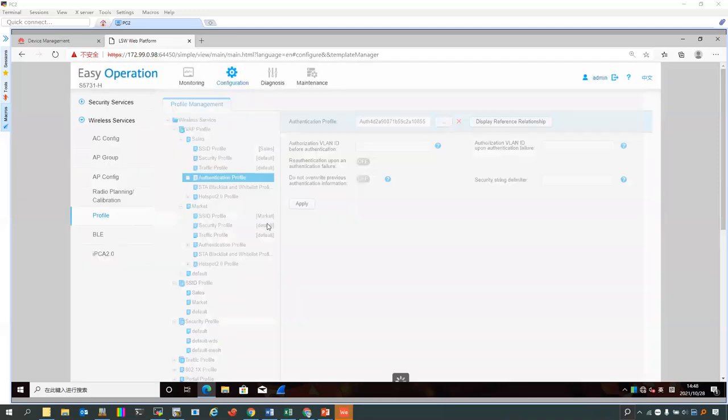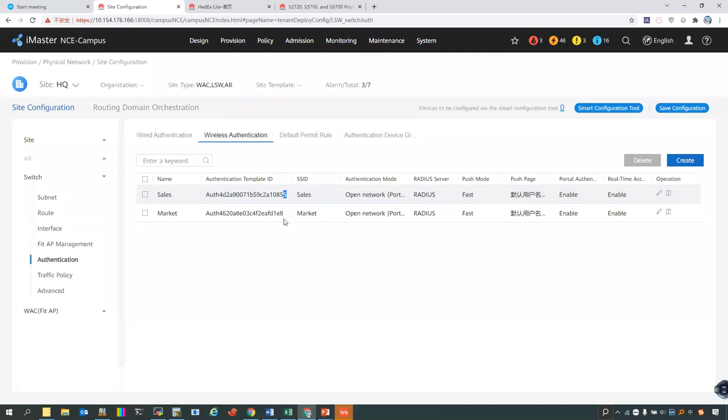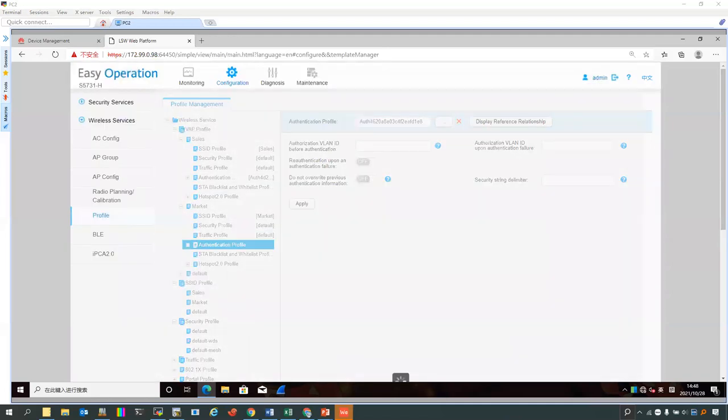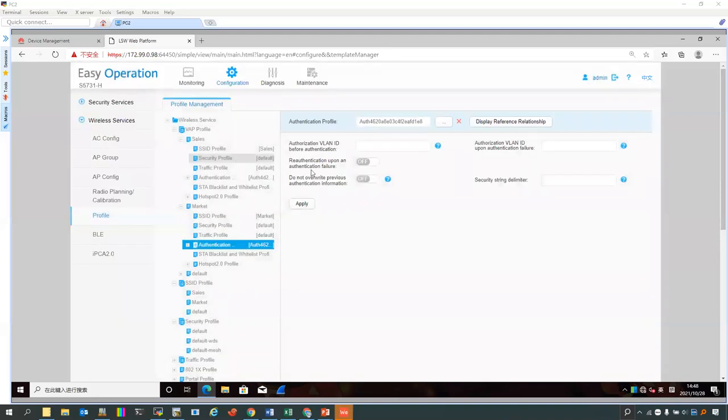And what is next? For the market, the authentication profile, we need to select it, and you can check its name on the controller. You can find that for the market, the authentication profile's ID ends with E8. All right, we just click this authentication profile, and we can apply. And then we have already finished it.